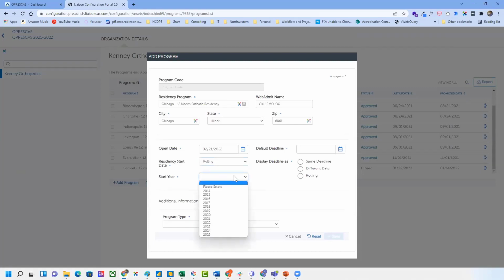Now the start year is the year that you want them to begin their employment. So we want them to start in 2022. If you want to start advertising positions in 2023, you got to wait until later this year. So you can't start advertising for 2023 jobs until the fall of 2022.